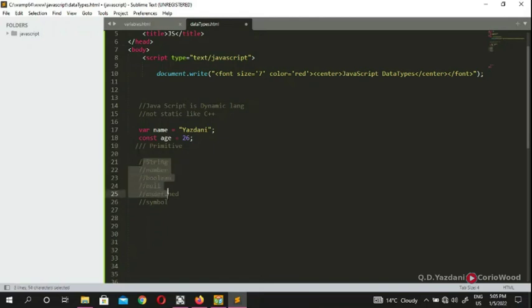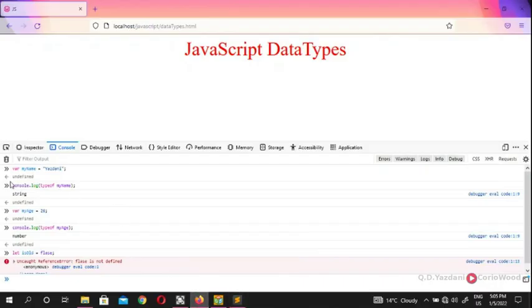There are no objects associated with any of these, and they don't have methods. They are not objects, but they have a value. They all represent some sort of value. If you look here, the value is Yazdani, the type is string, and the value is 26. There is a value, but there is no object or method. So Yazdani, my name, is not an object, it's just a variable name.